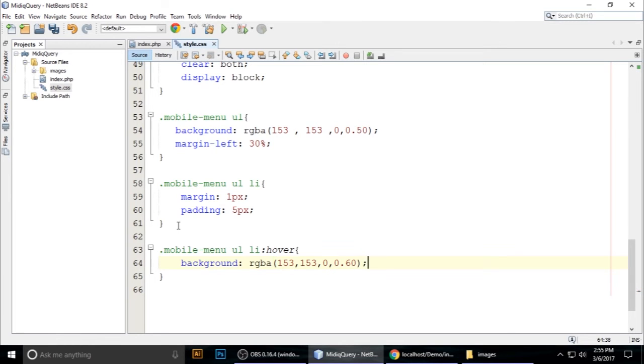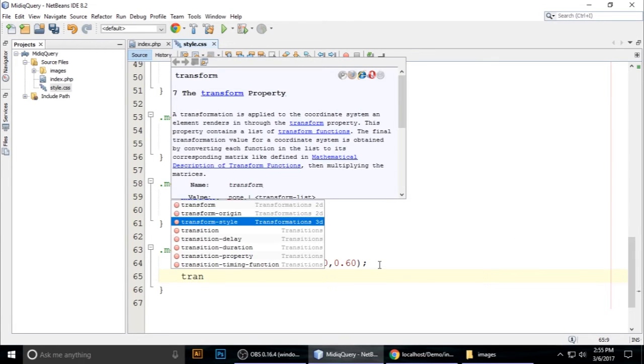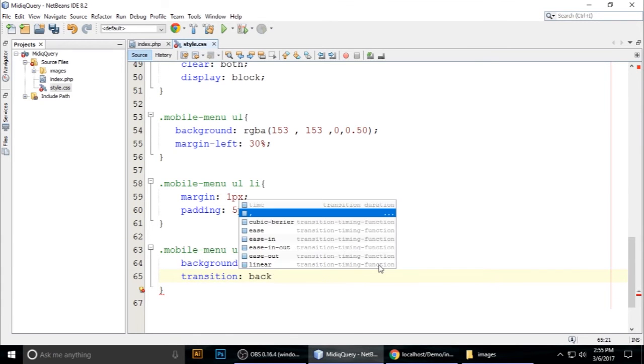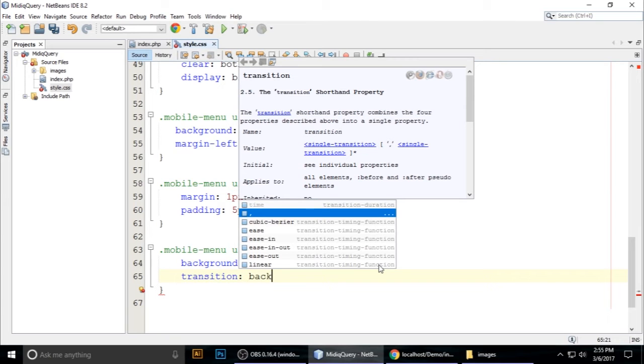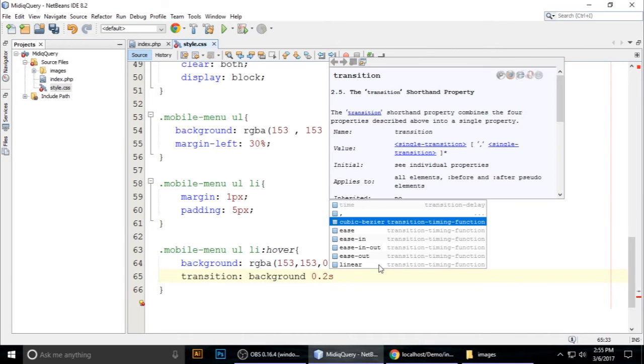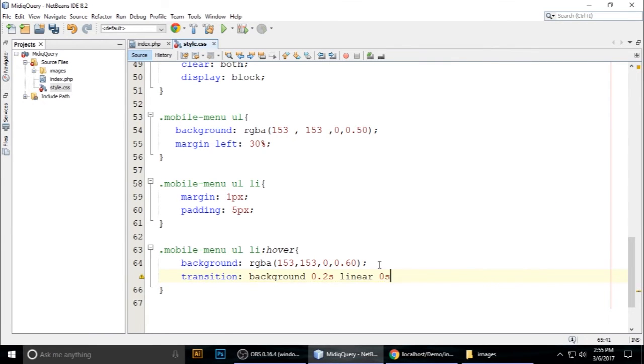0.60. If you don't know how to remember this code, don't worry, I will show you a little bit later. Okay, so transition, what is transition? Just wait a little, I will show you. Background 0.2 second, and easing, it has cubic-bezier, ease-in, ease, ease-out, whatever you want. I want linear, and 0 second, this is the delay time.